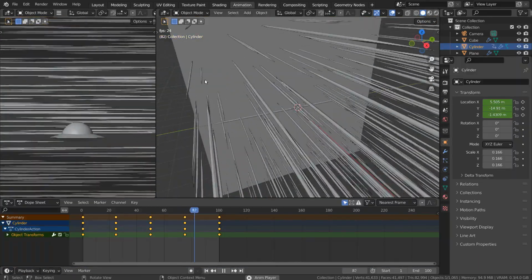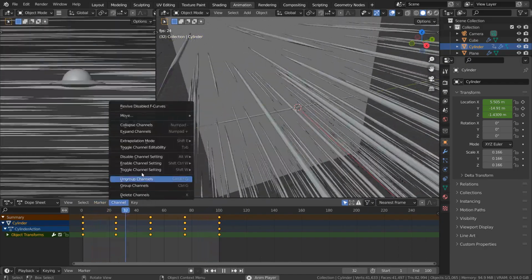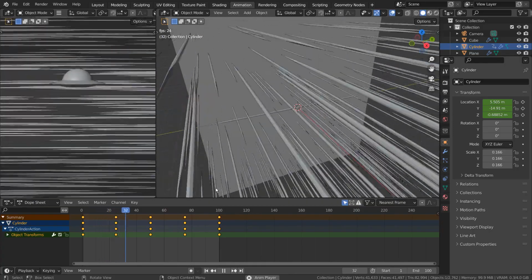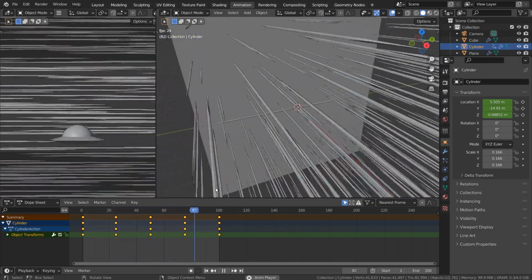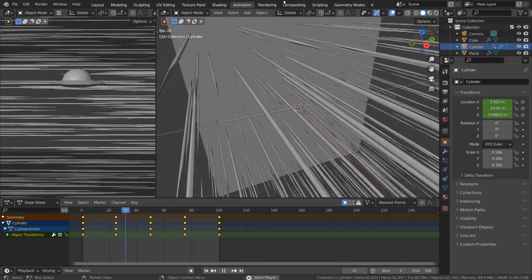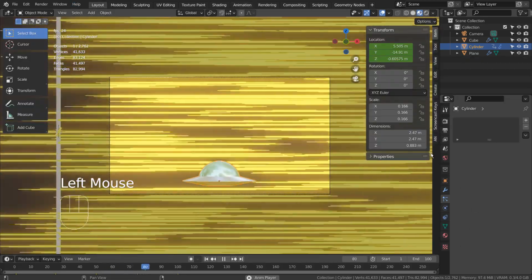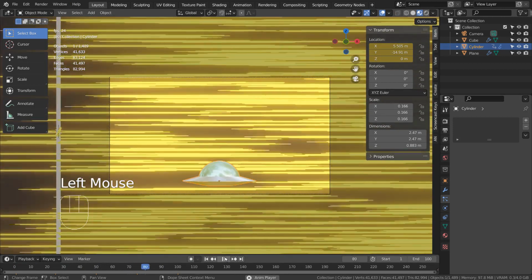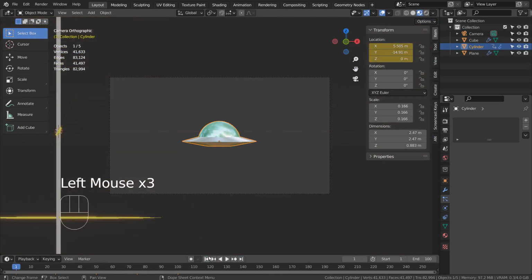In the Animation tab, go to Channel, Extrapolation Mode, and select Linear Extrapolation Mode. The animation won't start nor end slowly if we're using the linear extrapolation mode. Let's rotate the spacecraft the same way.